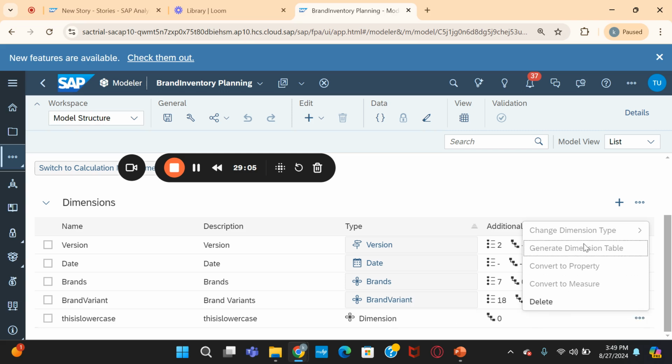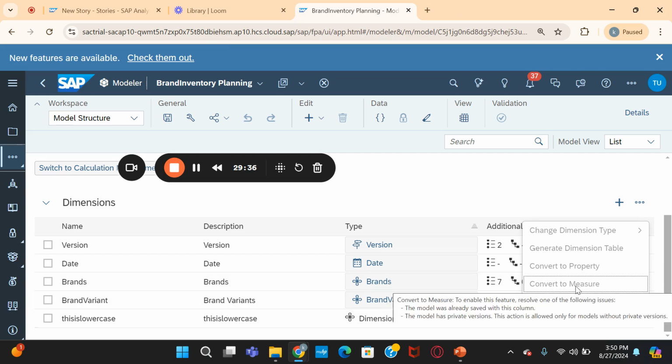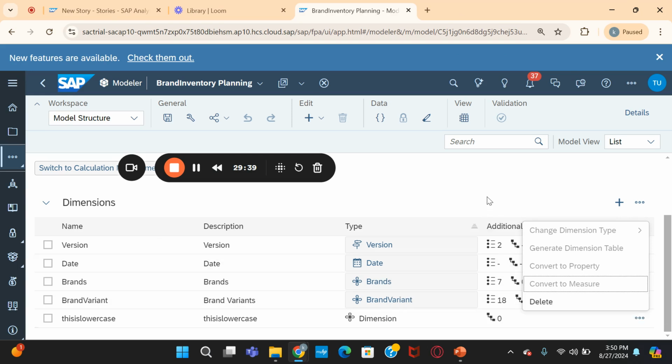That is one thing. And generate dimension table, the same issue is here also, and the solution is also the same. Model has private versions. So if you maintain the private version data, you cannot change the dimension type. In the sense you cannot generate the dimension table, and you cannot convert to the property of this dimension, and even you cannot convert to the measure because the data is there in your system.